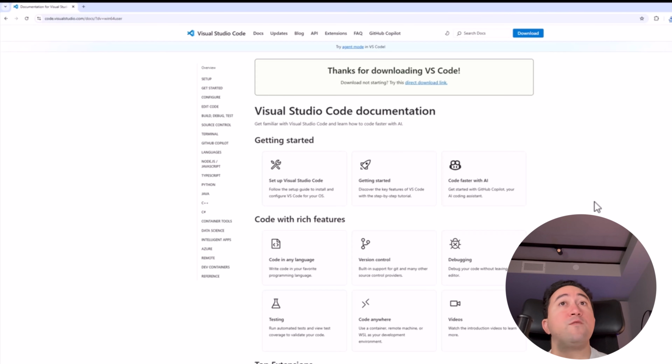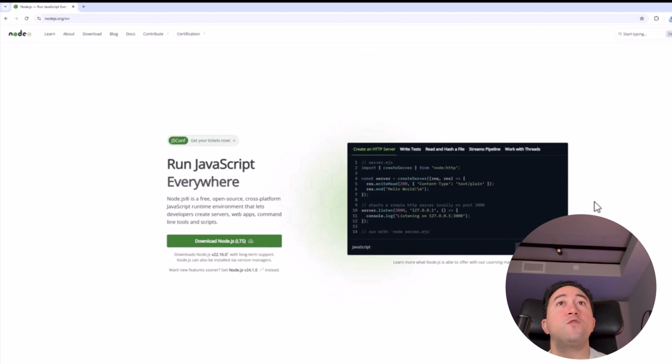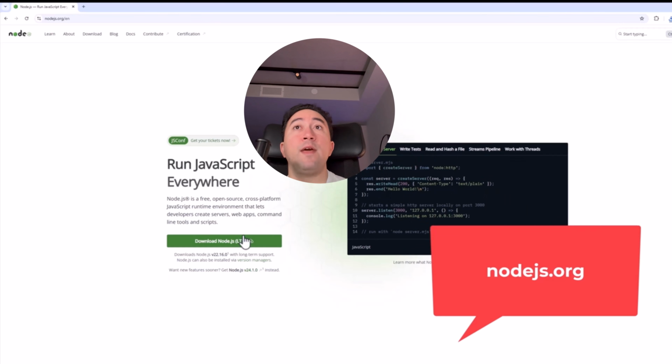So that's it for the IDE. We would also need to use Node.js, so you can go to nodejs.org and download Node.js. So I'm going to click here and download it, and also follow the installation process. It's a typical installation process.